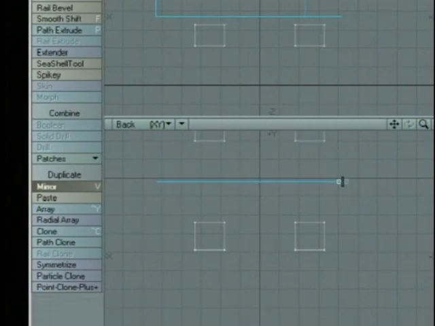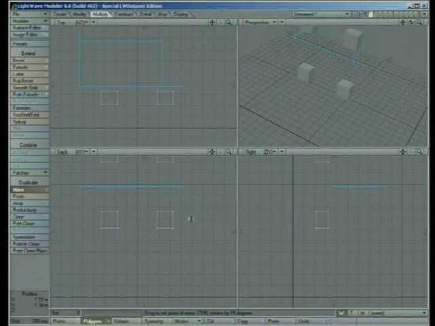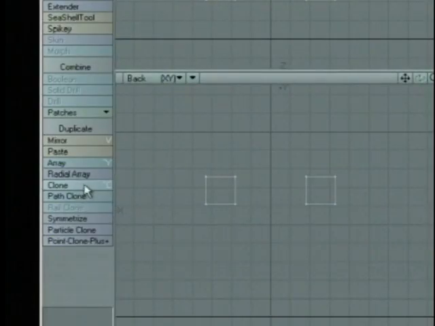So now let's take a look at the clone tool. I'm skipping paste because we've been using that already. That's just the paste of copy and paste. I'm going to get rid of one of these boxes here. Okay, and I'm going to center this box up.